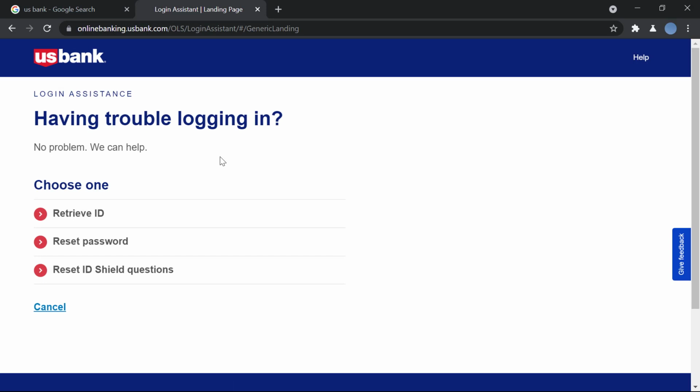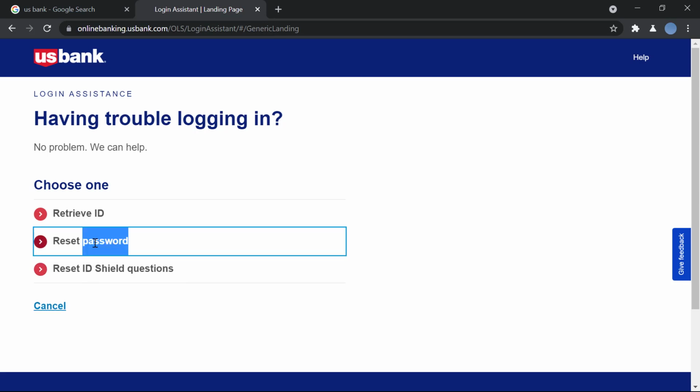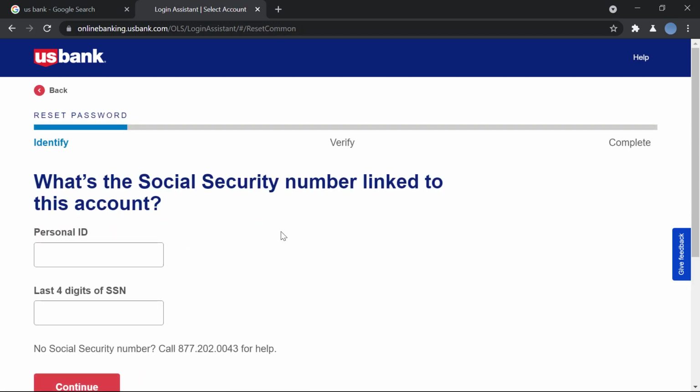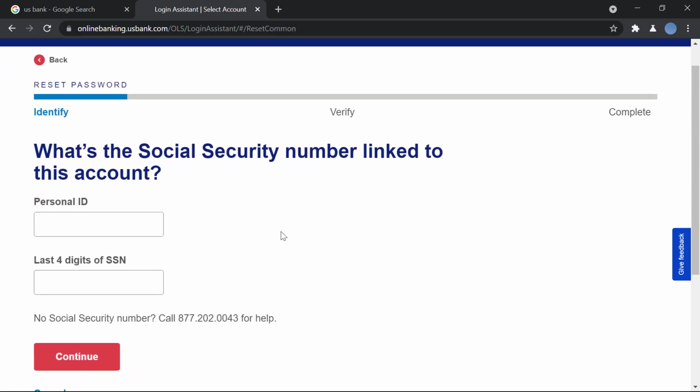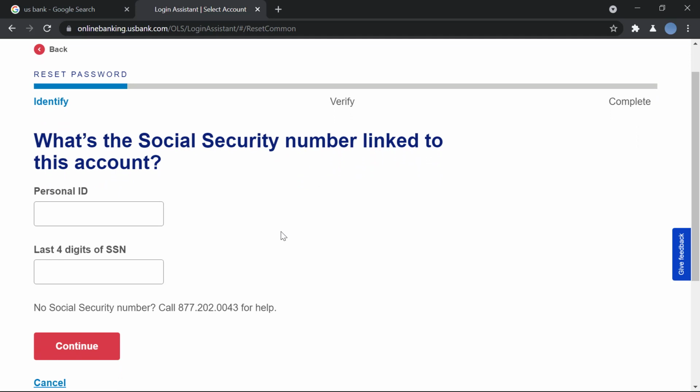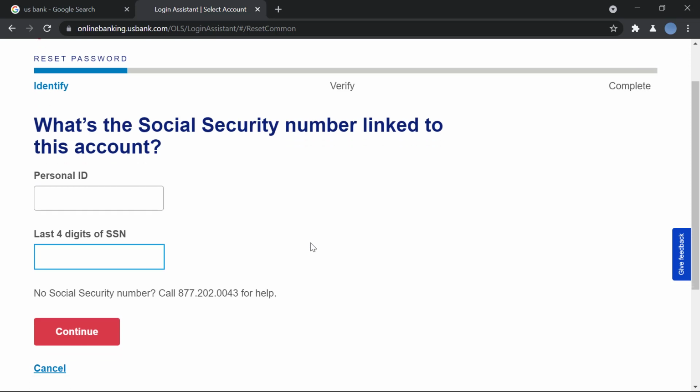So you can choose the kind of problem you have, if it's retrieving your user ID or resetting shield questions, but we want to reset password, so we'll click there. So the first step to reset your password is to identify yourself. So you'll enter your personal ID, and you'll also enter the last four digits of your social security number.